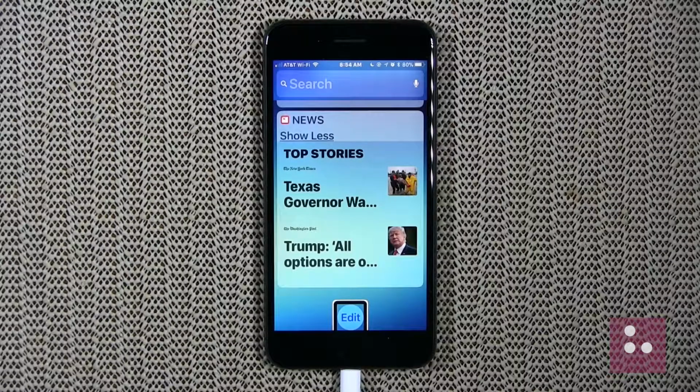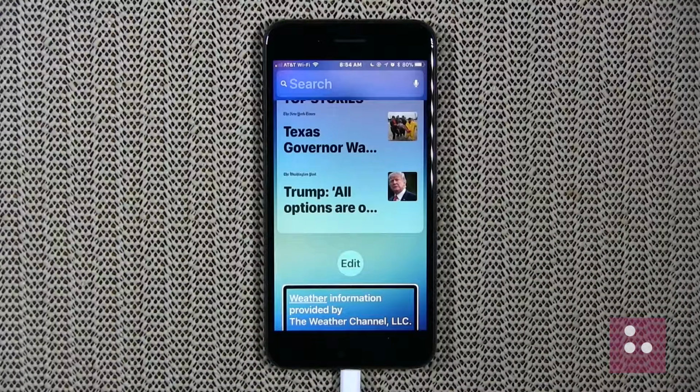However, we'll just right-click again to make sure. And so we'll just right-click again. Weather information provided by the Weather Channel, LLC, link. Okay, so we do have one more item here, and we're told that our weather information that we saw earlier is provided by the Weather Channel, and that's pretty great.